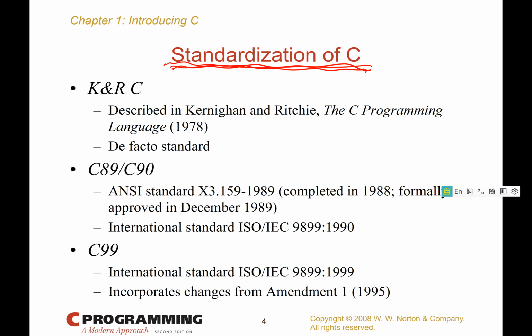The first version was developed by Kernighan and Ritchie. I just mentioned Ritchie is a very important inventor of the C language. They wrote a book called The C Programming Language in 1978. And it is the most important standard, even for today's C language and C compiler.